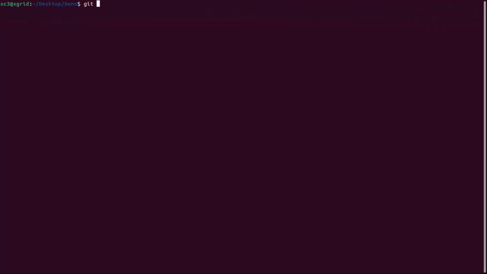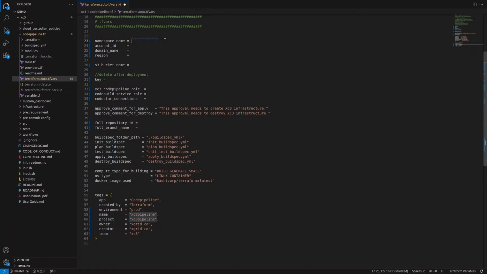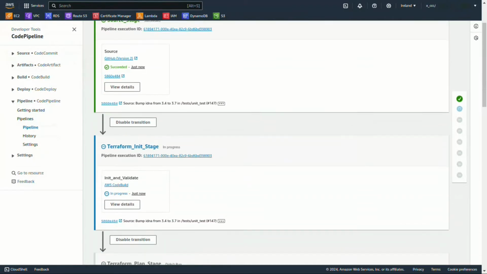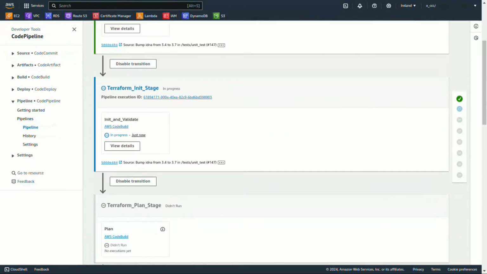Clone the XC3 GitHub repository. Update the required variables in the variable file. After successfully applying the Terraform configuration, CodePipeline is operational on the AWS console.